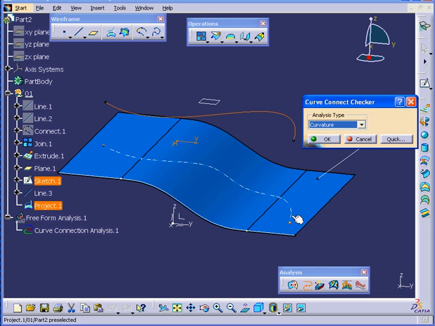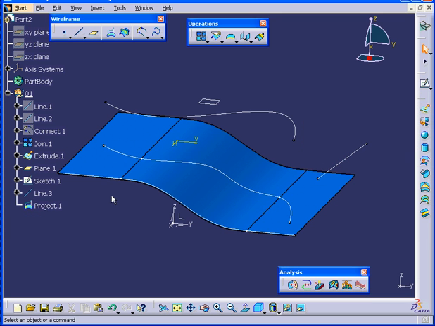But if I select the projected line we just created, we obviously have some problems here. The curvature discontinuity is 51% at this point. The tangency seems to be okay. Let's cancel out of the Curve Connect checker.